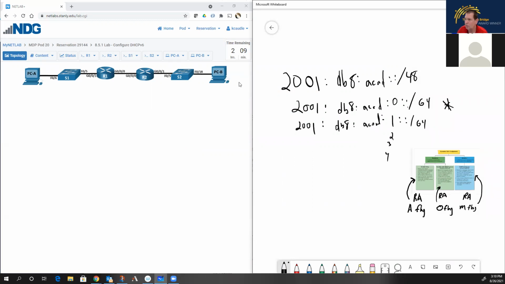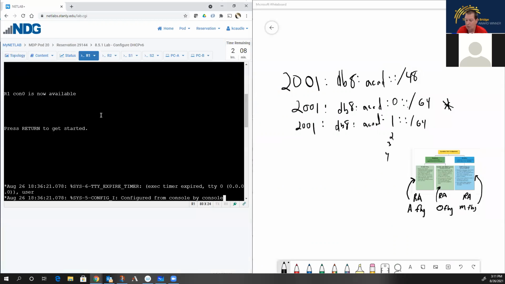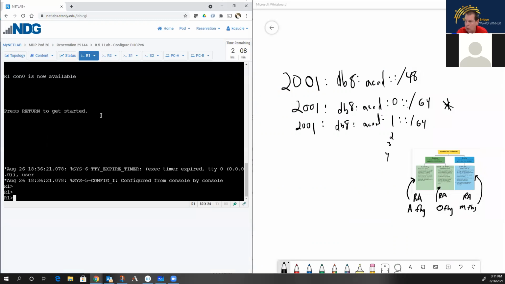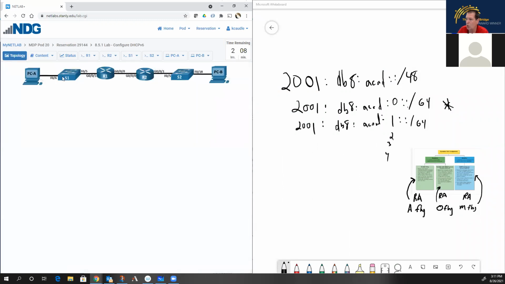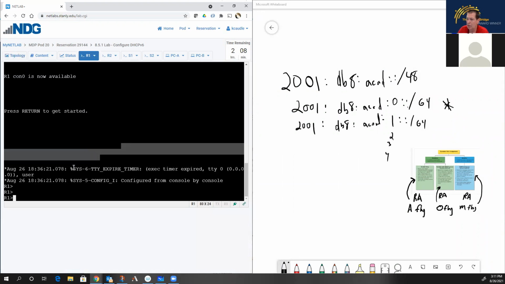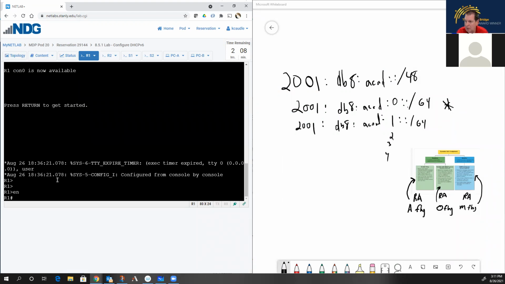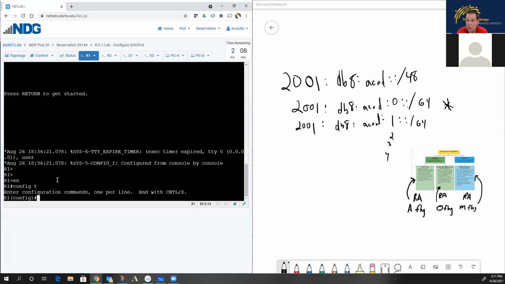All right, so we're going to go to R1. We're inside of here. I've already given it a name, R1. And we're going to look at our topology. So we're going to look at Gig 0/0/1. We're going to set this up so that we can do SLAAC. All we have to do, by the way, is very simple. First thing, you must turn on IPv6. What is the command to turn on IPv6?